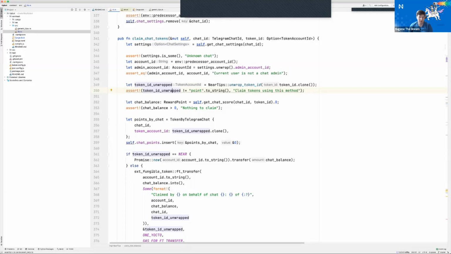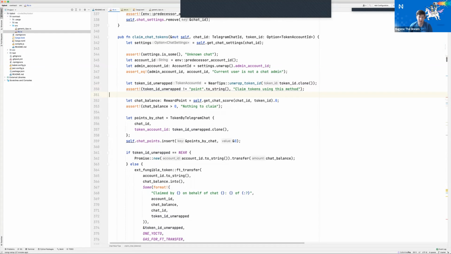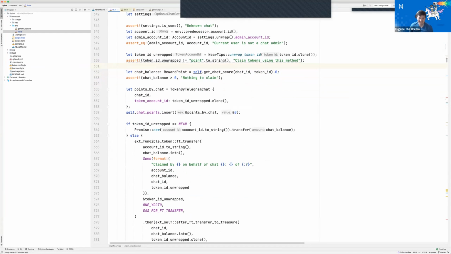Then get the token ID. Not sure what points mean, but I guess that's going to be reward points. Yeah, I made two different systems of reward points and tokens for chat, so I didn't actually choose what will be the best fit. The idea is to incentivize different chats to install tipbot, so they can take some fee, and they will get some small percent of the fee. They will be able to claim some tokens which were given as tips in their chats.